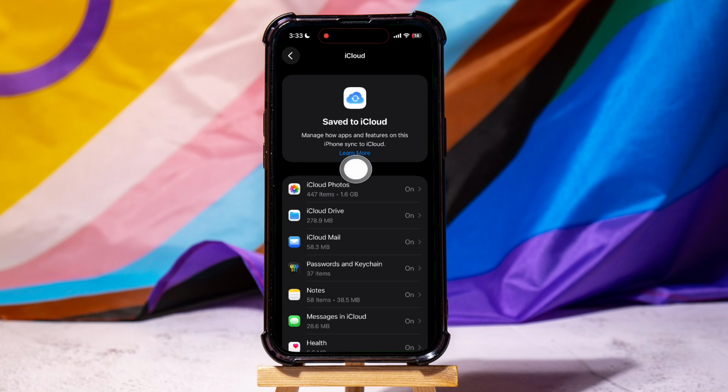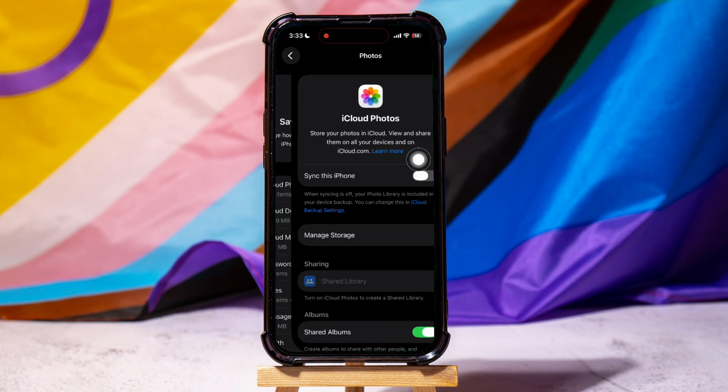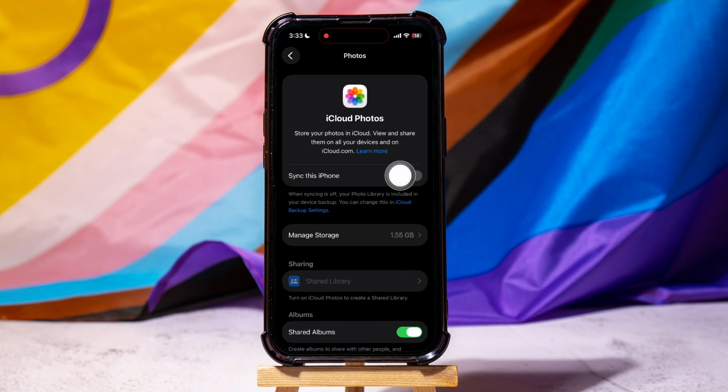And then, go to iCloud Photos. Over here, turn off the Sync This iPhone switch. When syncing is off, your photo library is included in your device backup.